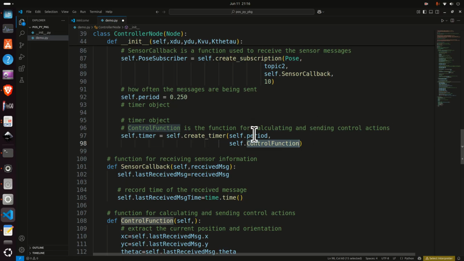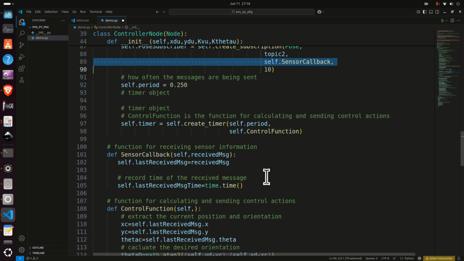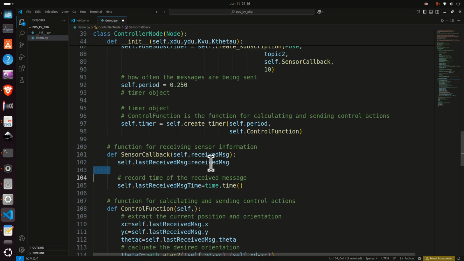Okay, so let's explain first of all the sensor callback function. The sensor callback function is referred to over here, and its purpose is to receive sensor information. That is, at every time instant or some local operating system time instant, our TurtleSim simulation sends messages of the type Pose. That is, it sends position, orientation, and velocities to an appropriate topic. Then this function makes sure that these variables, or better say the pose, is stored in the last received message. And then over here we are also recording the timestamp. That is when the message is being received.